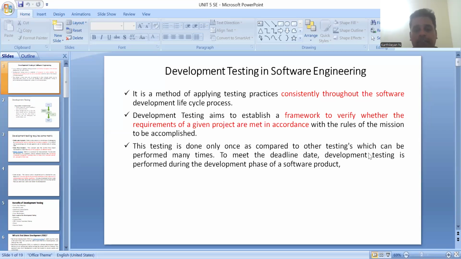First we start with development testing in software engineering. What is meant by development testing? It consists of a testing process that is applied throughout the software development lifecycle. Everyone knows that the software development lifecycle has 5 phases, starting with requirement analysis, designing, coding, testing, and debugging. In all the 5 phases, development testing has to be done to check whether our project is meeting the requirements of the customers or stakeholders, which have already been given and shared with the customers.